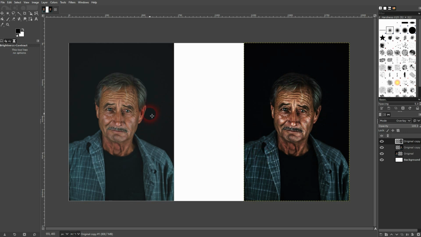You can now still adjust the intensity using the opacity for your top layer. So right here, and it brings back the original more and more as you decrease the opacity. And that's about it. So this is an easy way to adjust the intensity of your colored photos in Gimp.